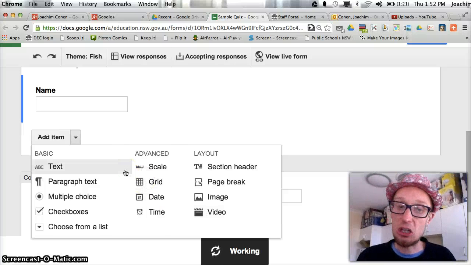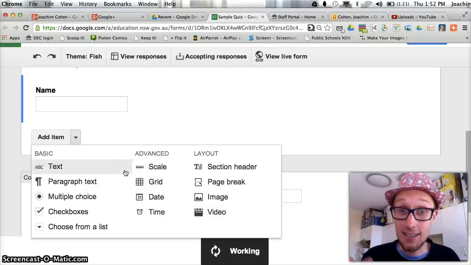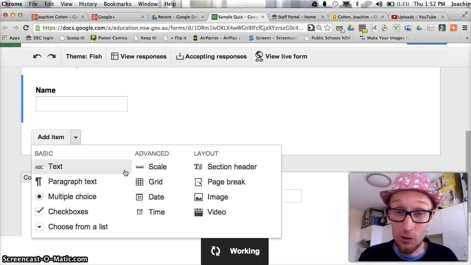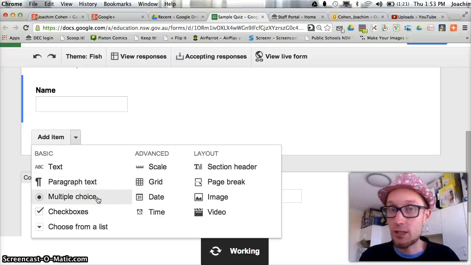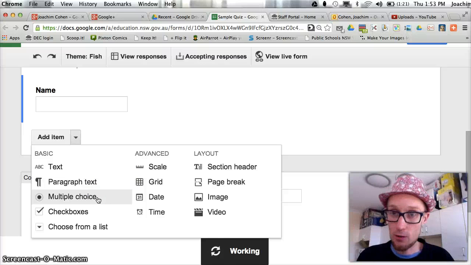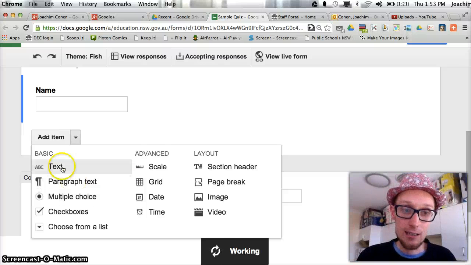Or you can use it for a basic survey to ascertain responses from your parents or your students, maybe about BYOD or something like that. Or you can use text for spelling words, or multiple choice just for a quick pre-test and then post-test to see if students' understanding is improved.